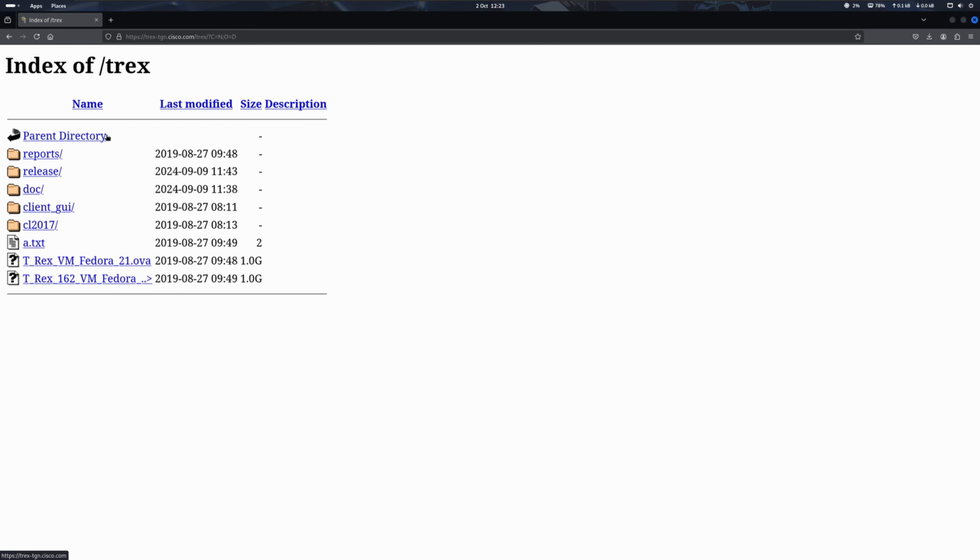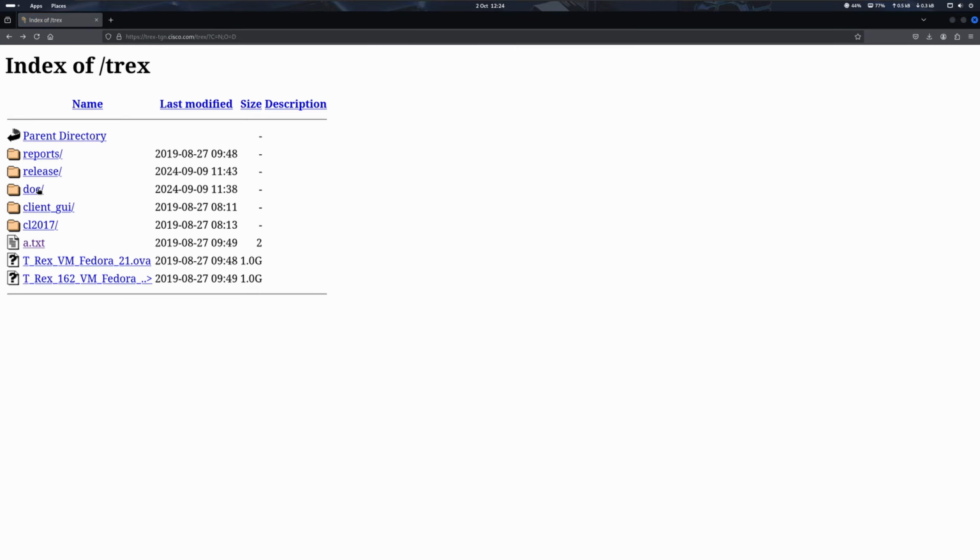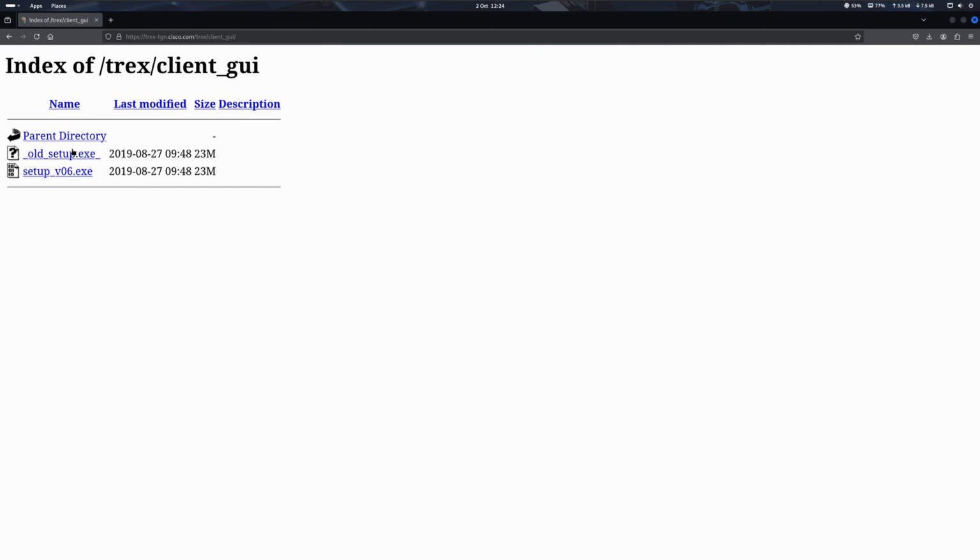Which we'll discuss in the active reconnaissance stage. Again, I had a look through a.text. It does not appear to be exposing any information, just one number. But you can have a look through these types of directories and see if you can find anything interesting.